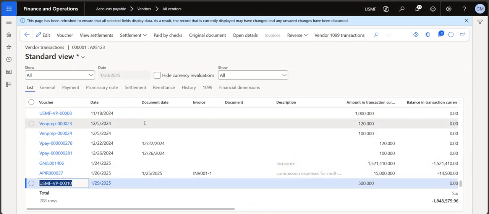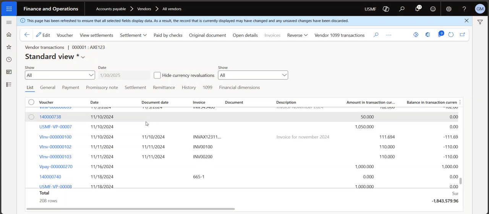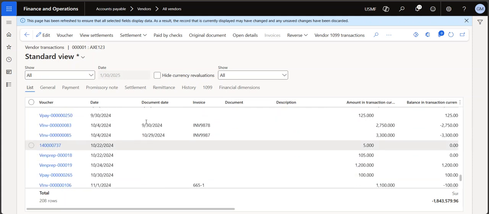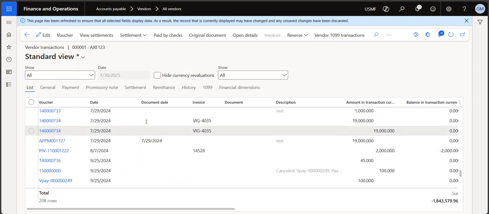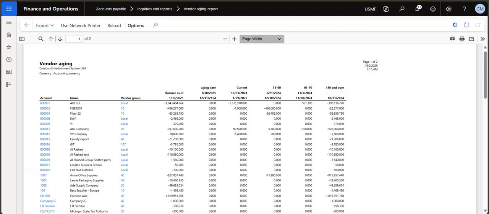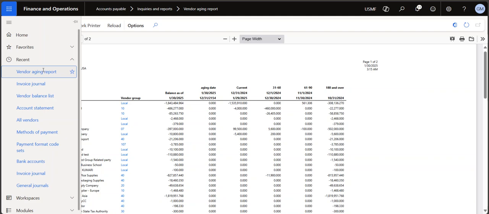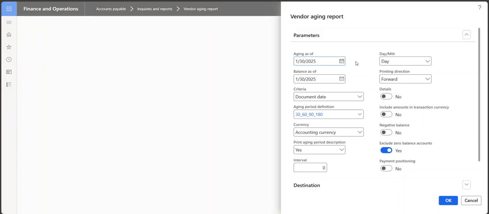See, here we don't have a document date for a few transactions. For those transactions, it will take the transaction date as the document date. So if you see the aging based on this document date or the transaction date, it will be the same, as we have seen the transaction date, so there will be no change for this particular vendor. Now let's run the same aging report based on the due date so that you can understand.